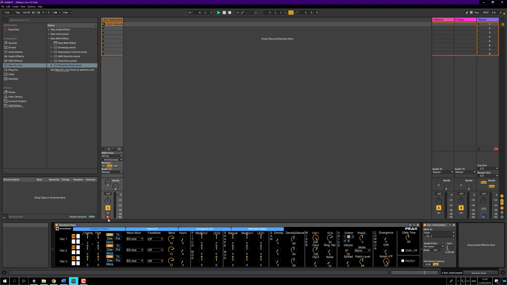Also, if we arm the track, then we can control these knobs directly from the Peak. And you can see here that as I change the knob on the Peak, we see the knob in the device changing here. That's great.